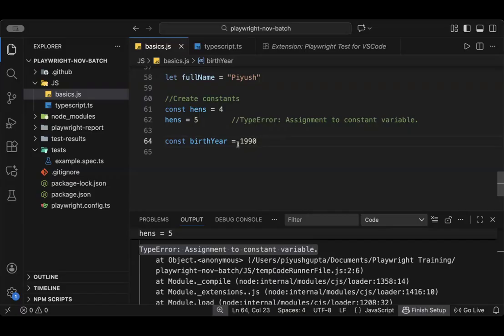So const birth year equal to 1990. What convention is this? Anyone can tell me quickly. You can unmute, anyone. Just tell me what convention is this? We covered this last Saturday or Sunday.